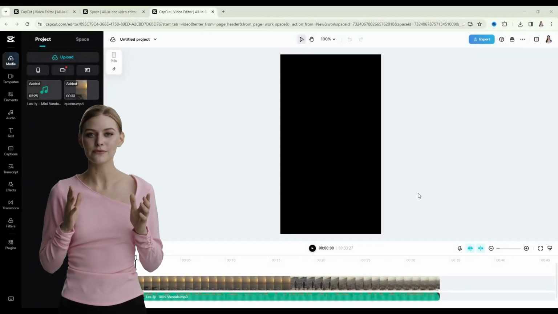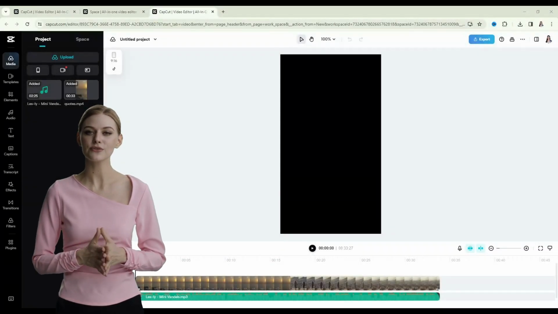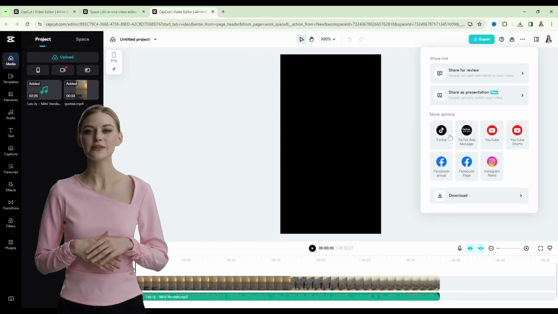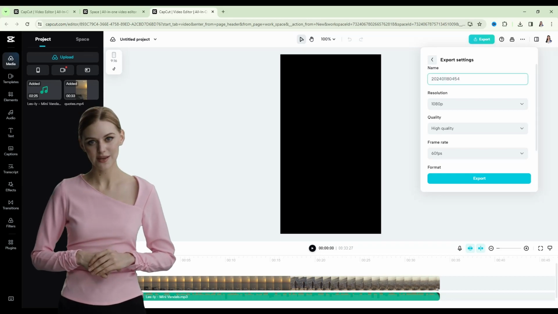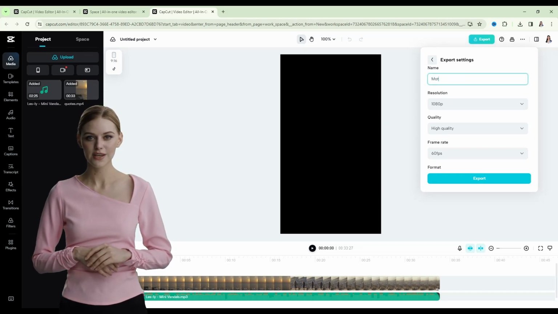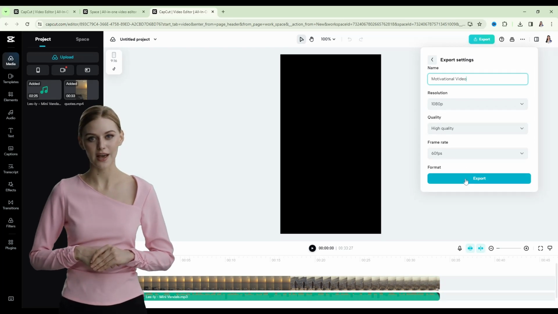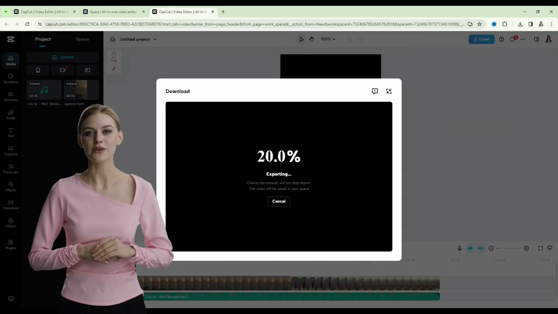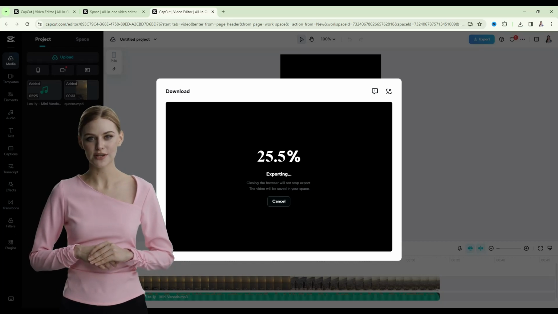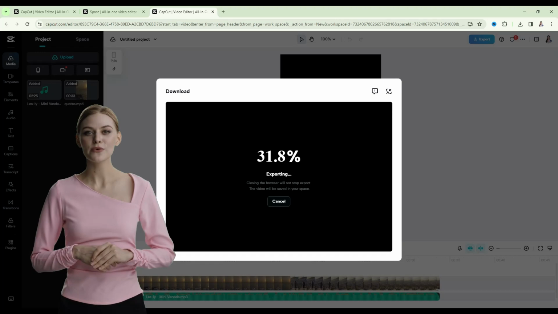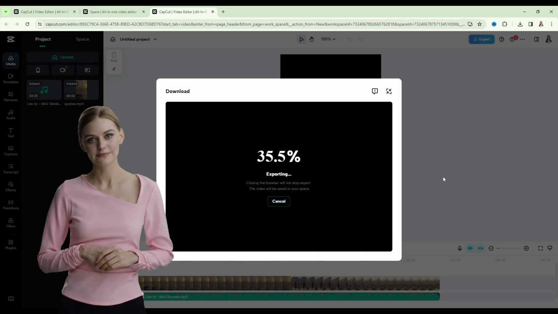Hit export. Click on the export option located in the top right corner of CapCut. This initiates the export process and prepares your video for the final step. Name your video. Give your video a distinctive name that reflects its content and purpose. Export to your device. Finalize the process by exporting the video to your device. Your motivational masterpiece is now ready to be shared with your audience.